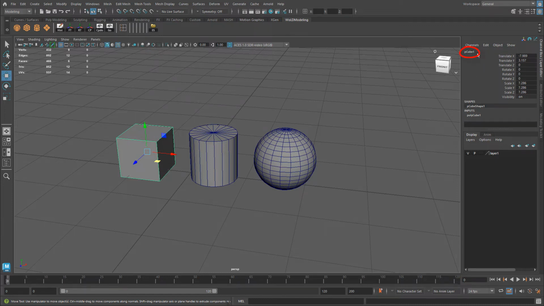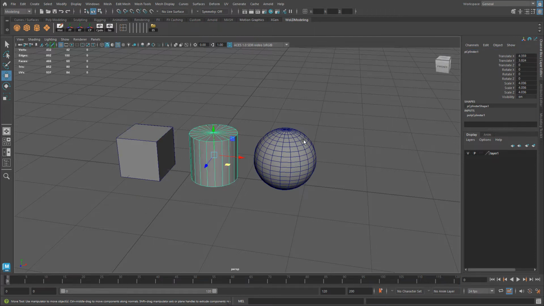So if you select your cube and you double click on the name, right here at the top, you can rename this object or anything else. So I'm just going to name it first cube and hit enter. This will rename your object. You can do the same thing for any other objects that you have inside your scene. I'll just do this to the first one.